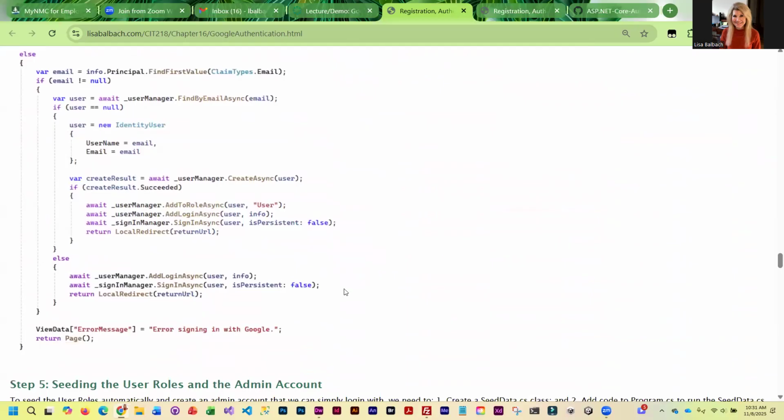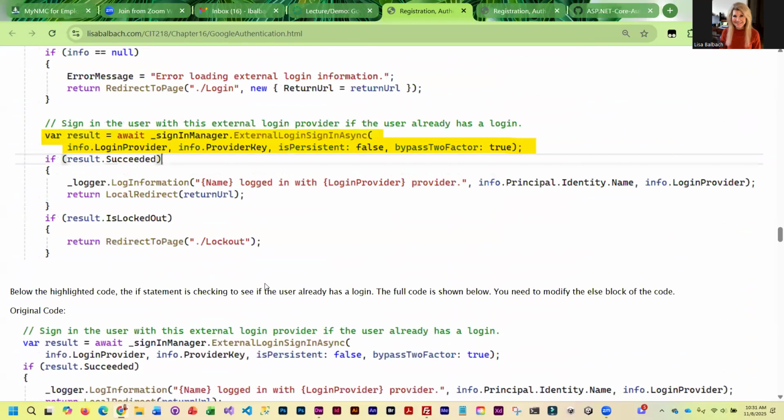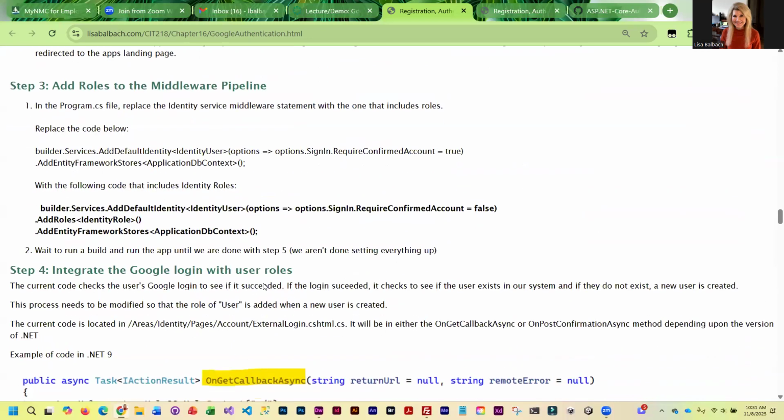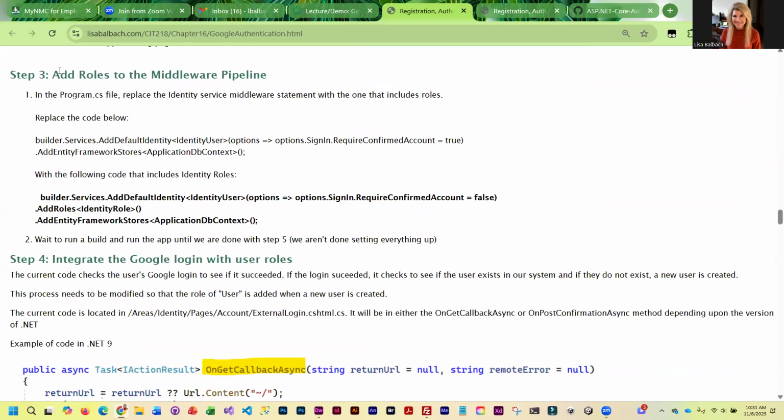And what this is going to end up doing. Oh, and I wanted to point out, and I do say it in the directions, at step 3, you need to wait to run a build and run the application until step 5 is complete. Okay? If you try to do it before then, it's not going to work. Okay? This is a process. So steps 3, 4, and 5, you need to complete all of them.